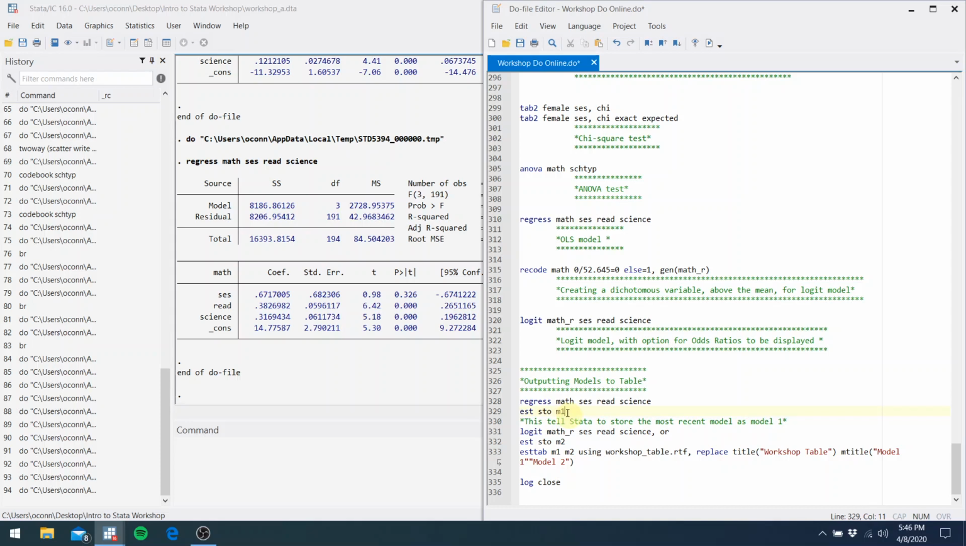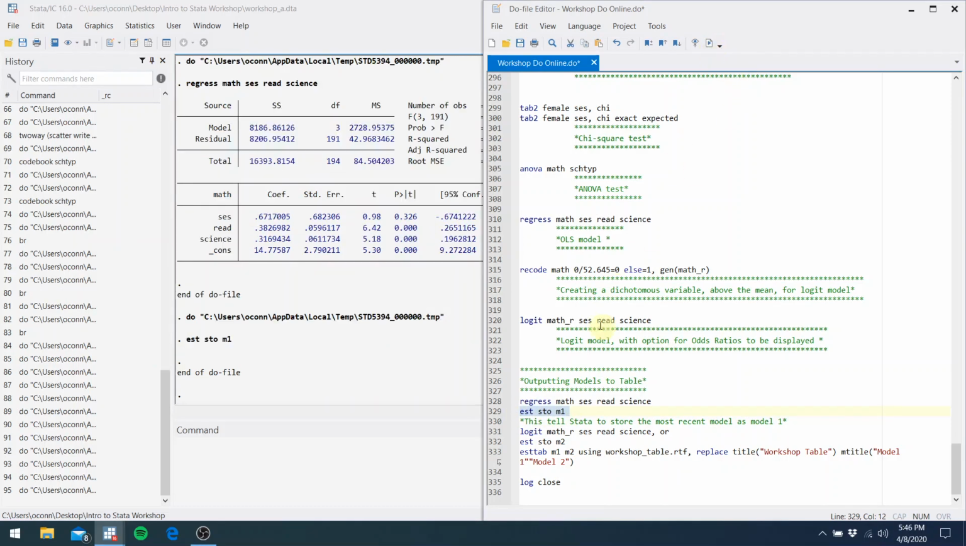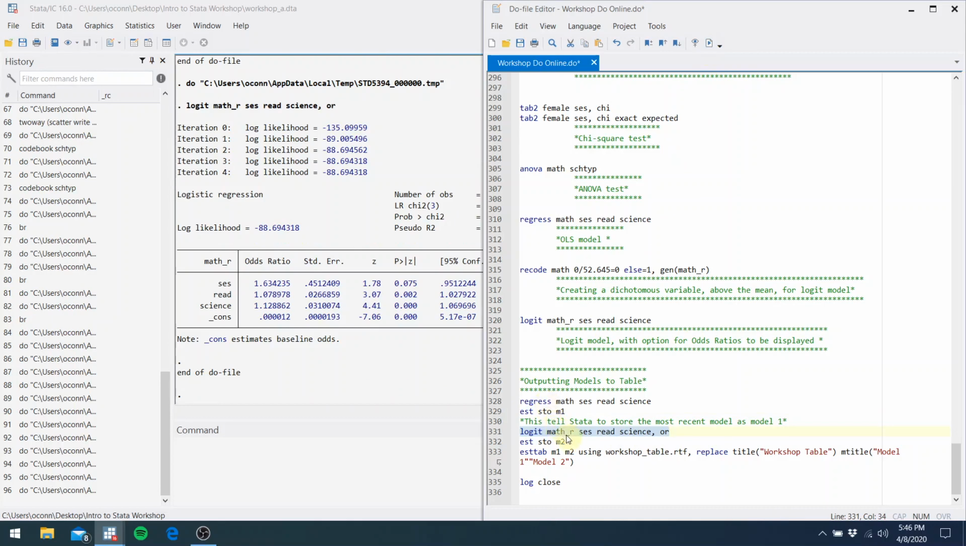We're going to call it M1. That stands for model 1. You can call that anything you want. So STO, whatever you want the estimates to be called. So STO M1. Now that stores those estimates as model 1. Now we can run our logit model, and we can STO those estimates, store that as model 2.